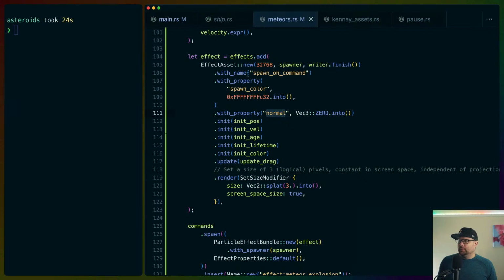This has normal. So with name, spawn on command, with property, spawn color, with property, normal. A couple of initialization parameters. So the position, the velocity, how long it should live, the current age or the initial age, and the initial color. There's some drag here. And then a size set modifier. So it's 3, screen space size true. I don't know what this does.